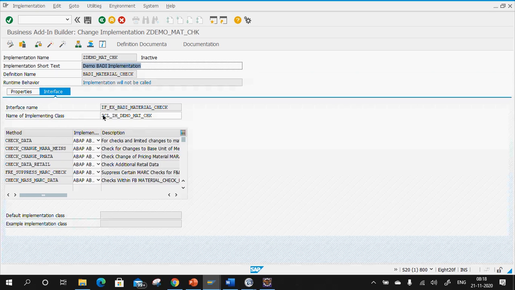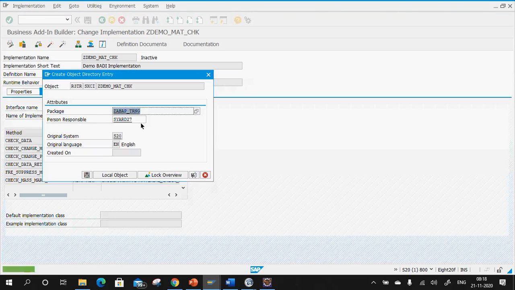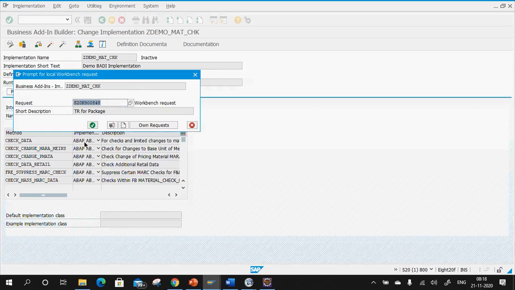Okay, can you see this name of the implementing class? ZCL_IM_ followed by whatever name I have given. So the name was demo_met_check, leaving out the Z part. It will replace it with ZCL_IM_ and then the name demo_met_check. This is my implementing class, which will automatically get generated with respect to this interface, and these are the methods which are there. Okay. Now after that, what is there? Click on save. It will ask you for a package and a TR.